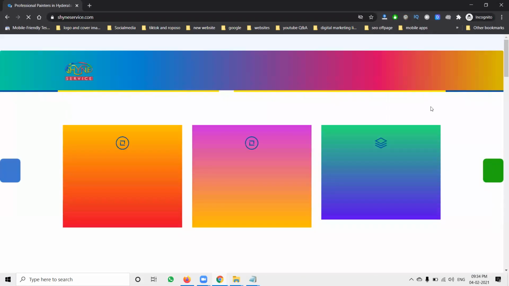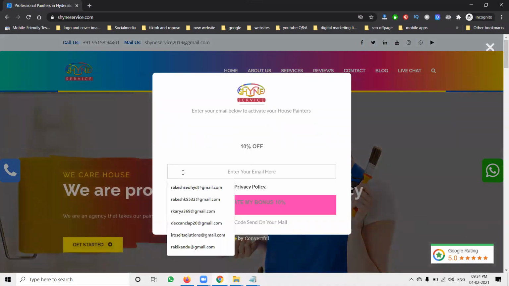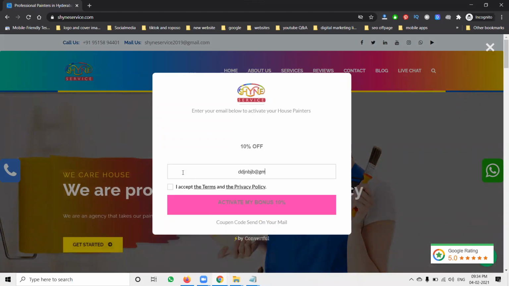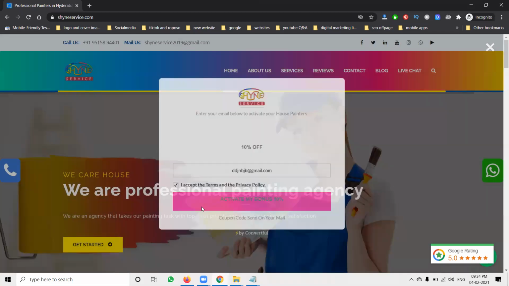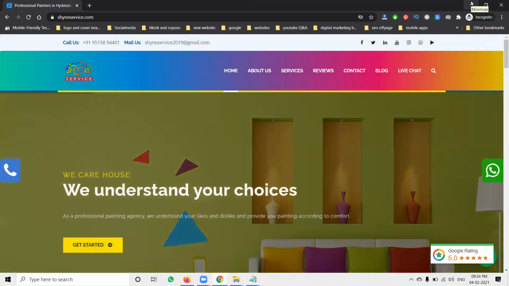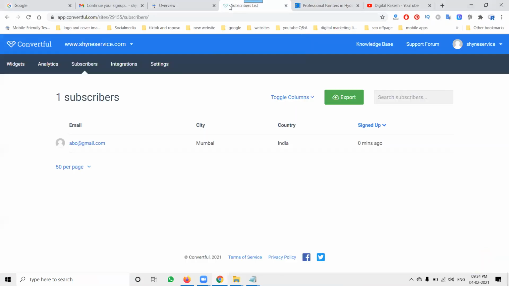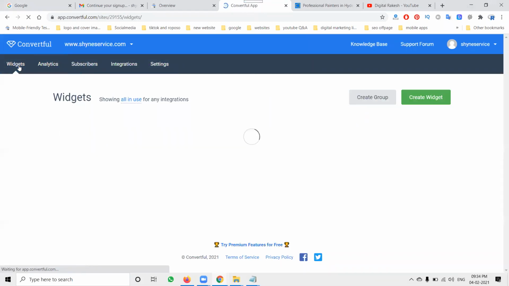I am logging in with an incognito window. So the form will be showing. So I'm writing a Gmail address, accept, and this one. Now you may have one question. When you have given the terms and conditions, then the widget.